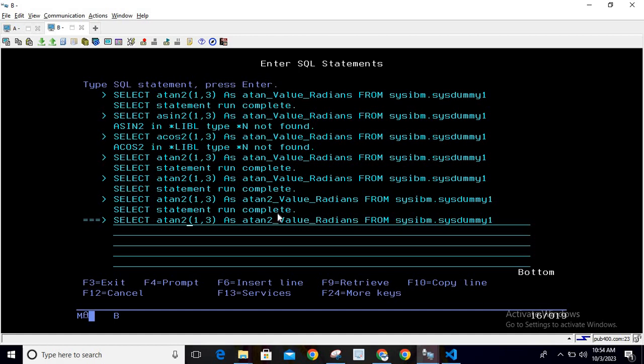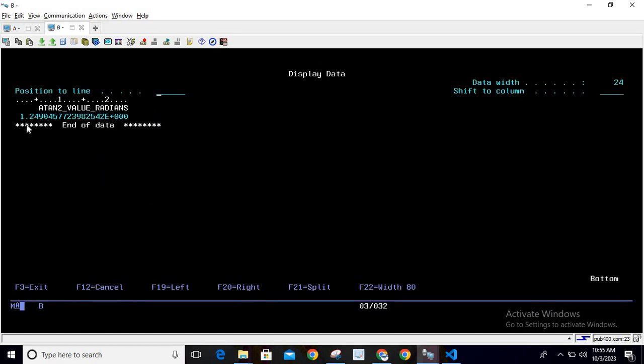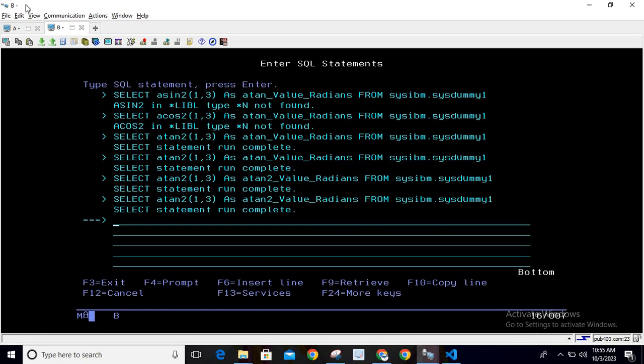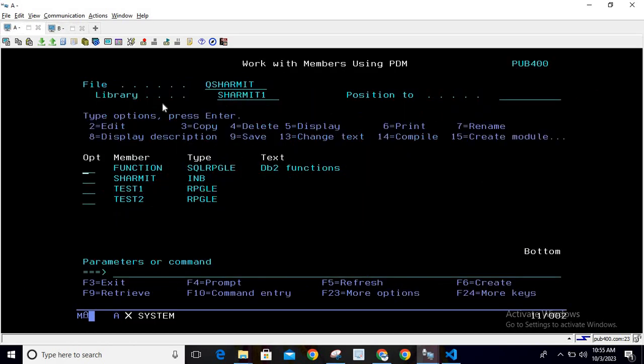We are not using any host variable here, right? It prints the value along with the alias name, which is ATAN2 underscore value underscore radians, because it is also representing the values in terms of radians, and it is coming from sysibm.sysdummy1. Just hit enter and you can see it is printing the value 1.2490 something. So this is how it works, and I hope this function is clear to all of you.